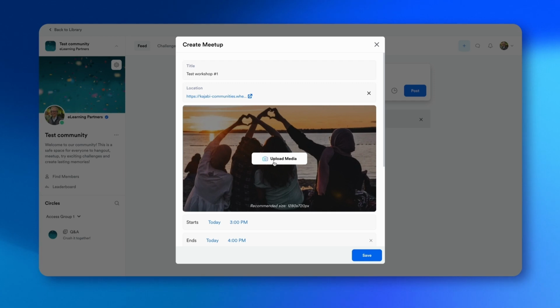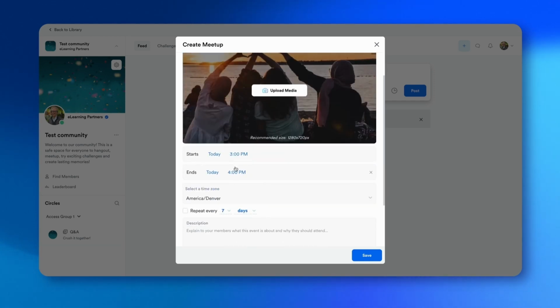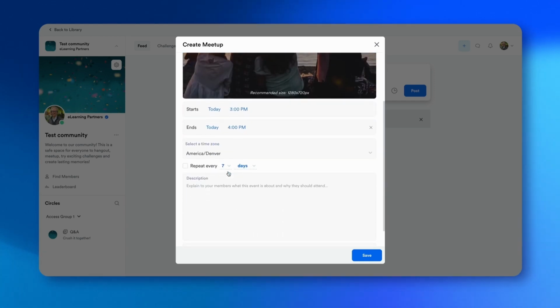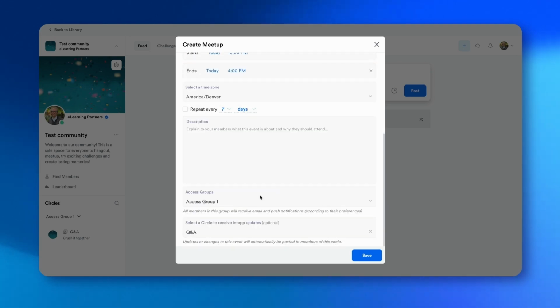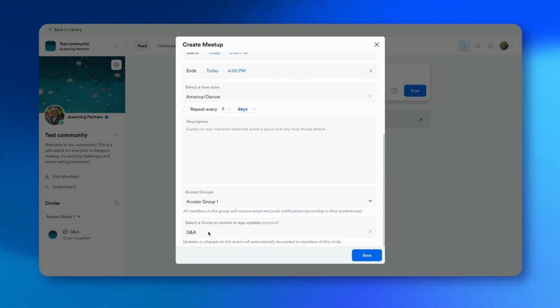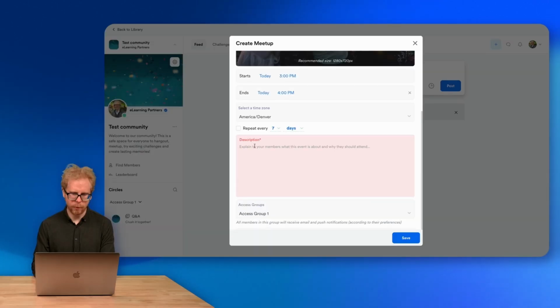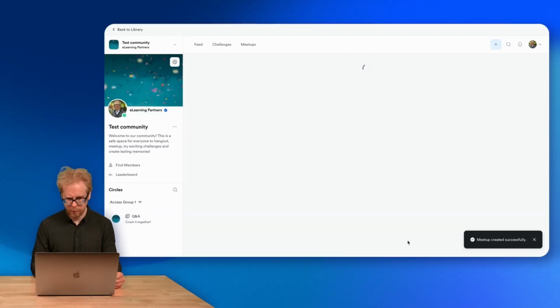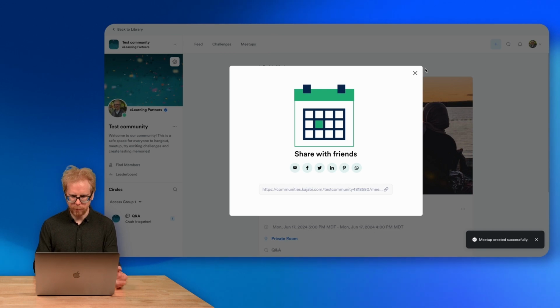Then we can upload a new image. And we can say when we want it to start and end. Pick the time zone. We can have it repeat if we want, etc. Here's where the access group comes in handy. We're going to make sure that this meetup is only available to people in this access group. Okay? Same thing. The circle. Let me give it a description and save. And share with our friends, etc.